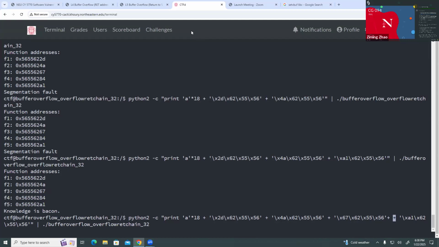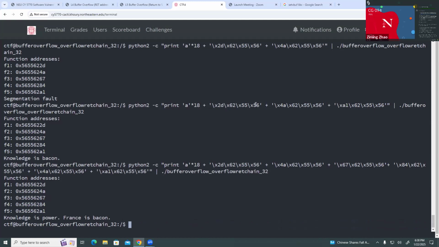Function 4 is 4 62 556. Then we have function 2 again, so we just copy this one. Okay, so now we get "knowledge is power, Francis Bacon."